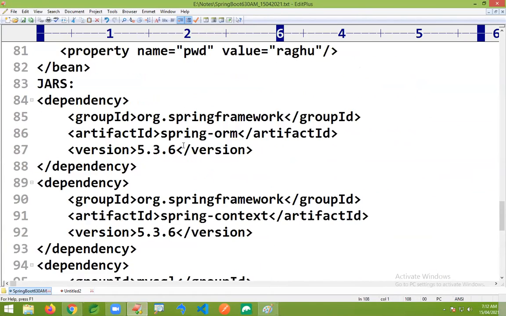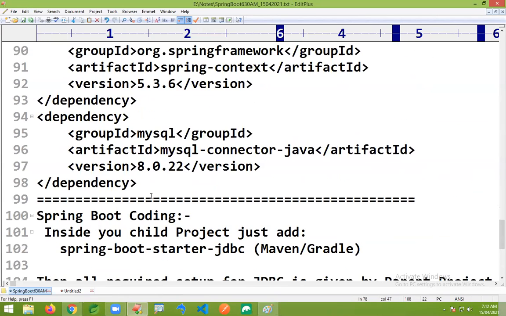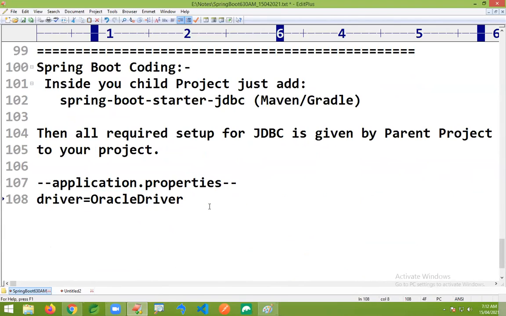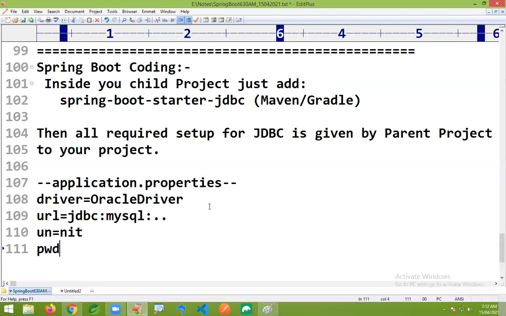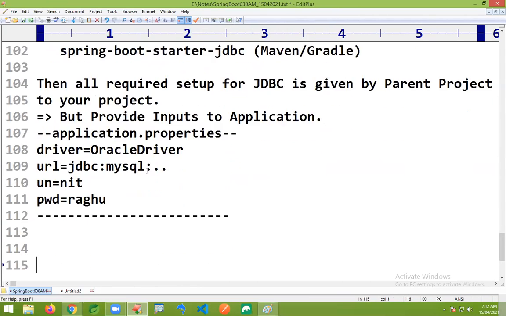You should give in application.properties like this: driver equals Oracle driver, url equals jdbc:mysql or jdbc:oracle, username equals nit, password equals Raghu. Like this, you have to give some key values. That's it. But provide inputs. You need to provide inputs to the application.